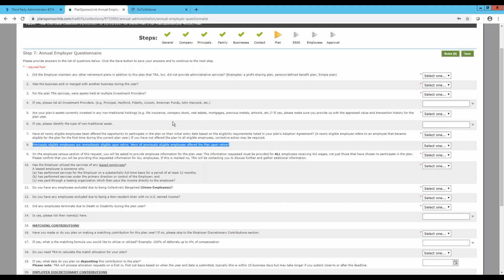The next question is in regards to eligible employees that were rehired. In most cases, and if you're unsure, you can feel free to contact your client relationship manager. However, in most cases, if you rehire an employee, it's likely that they are eligible to enter into the plan upon rehire, because that time that passes from their date of separation to the rehire is a clock that never stopped ticking. So it's as if they've been employed that long.